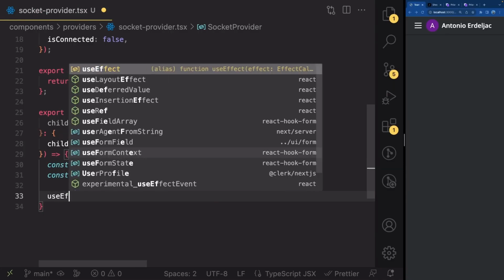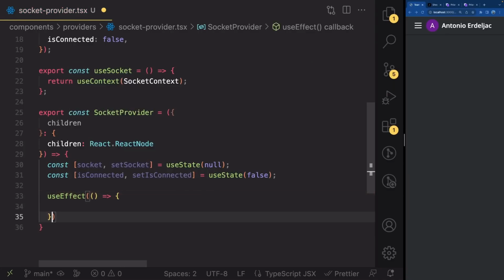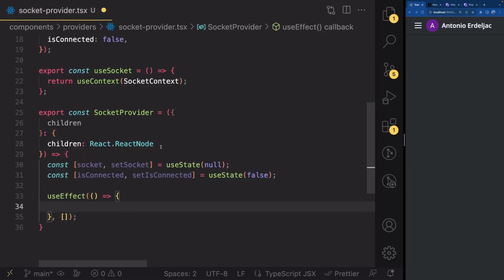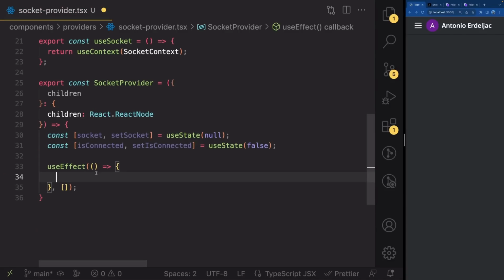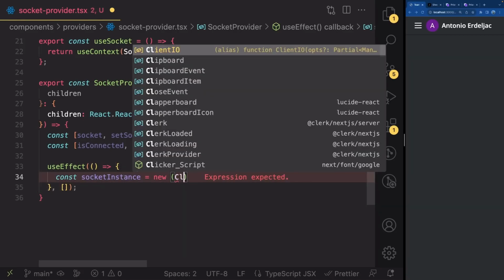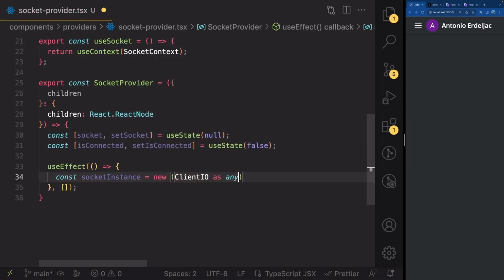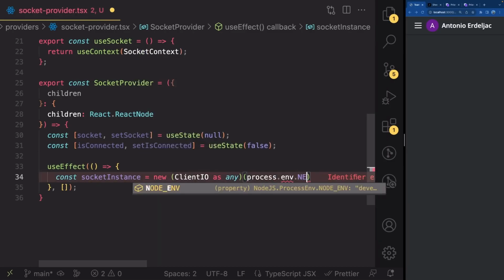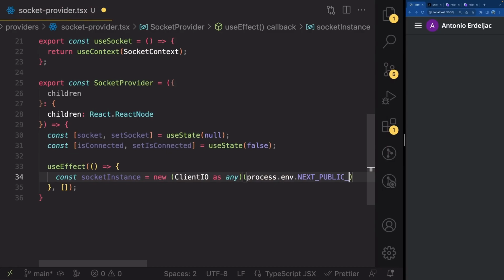And now let's write a useEffect which we have imported. Don't forget the dependency array here. Whoops. And inside, let's go ahead and add const socketInstance = new (ClientIO as any). So open it in brackets like this. Go ahead and open brackets again, process.env.NEXT_PUBLIC_SITE_URL with an exclamation point.